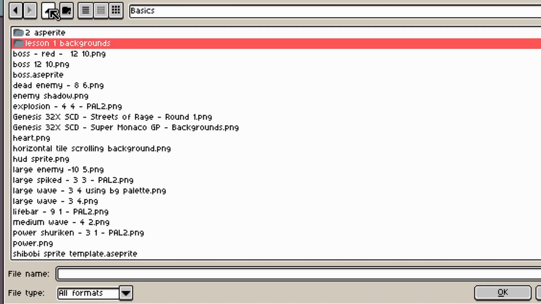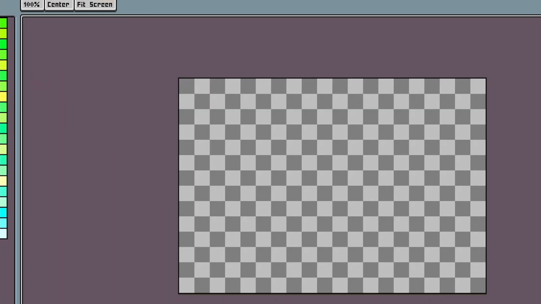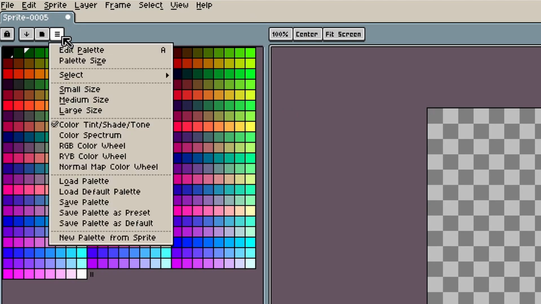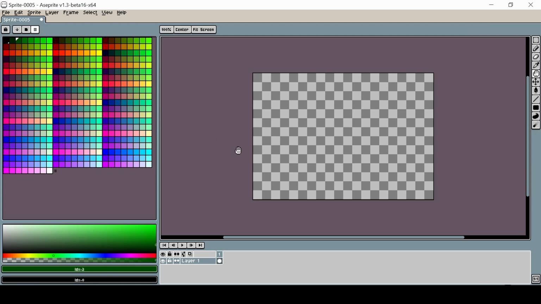So let me first navigate to the Mega Drive palette, and this time we're going to click on here again, and we're going to choose the Save Palette as Default option. Okay, now let's get on with drawing our foreground.